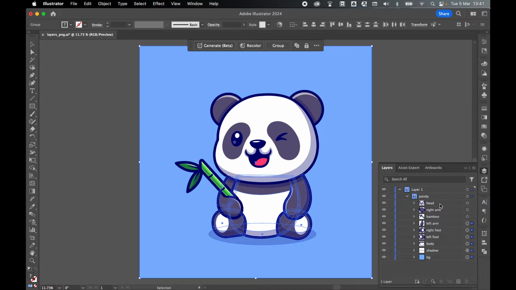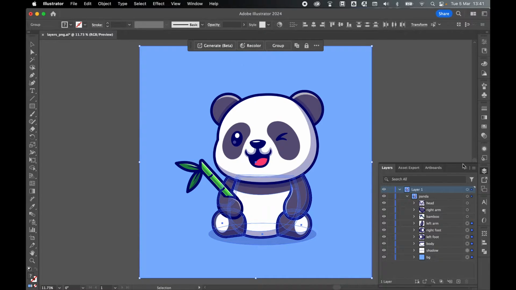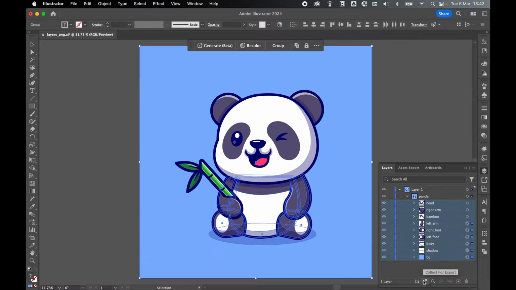So once I'm ready to export the desired layers, I need to use something called Asset Export, which you can find here. And if you can't see it in your right-hand toolbar, come to Window, Asset Export. So let's say I want to go to this level. So I want to export these groups as PNGs. So let's select the head, hold shift, select the background so that I cover all these different layers and select them, and simply click Collect for Export.